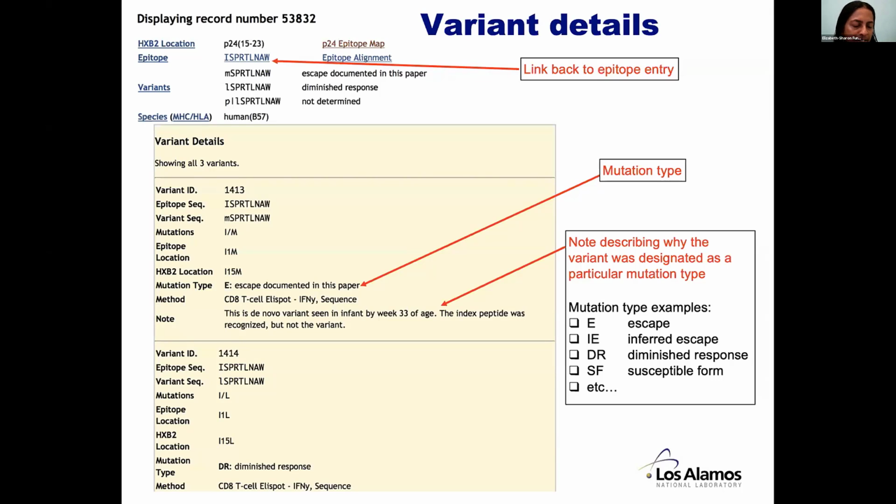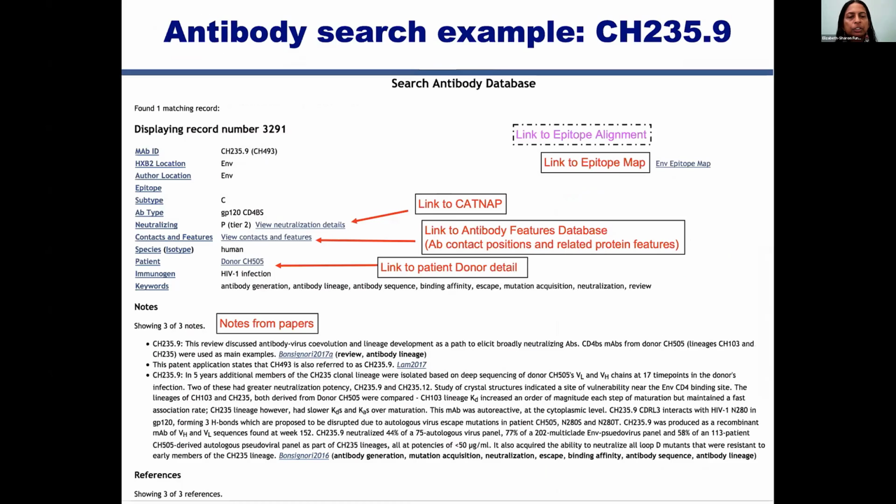Next, I would like to go on to antibodies. Now, I'm not going to show you an antibody search page because it's very much like the CTL and the helper search pages, which are essentially the same. But it does say antibody search on the top. So if you go to the antibody search and you search for your own antibody, this is the kind of result that you might get. And here in this example, we're looking for the antibody CH235.9. And this was the result page of it.